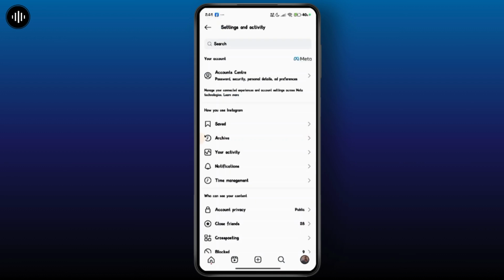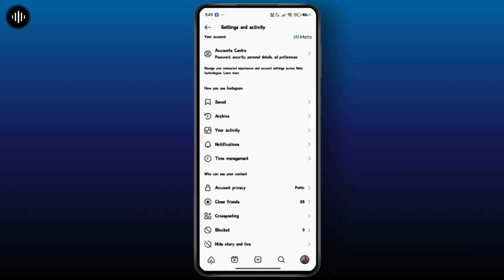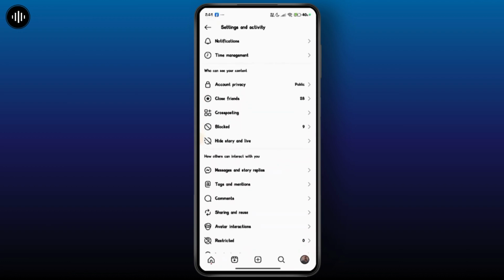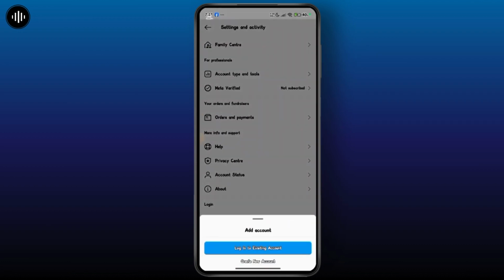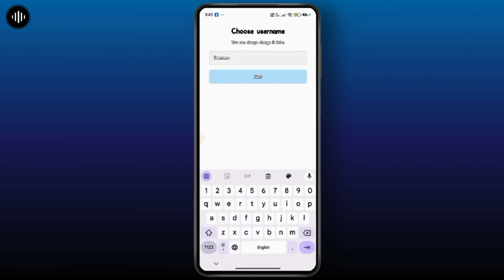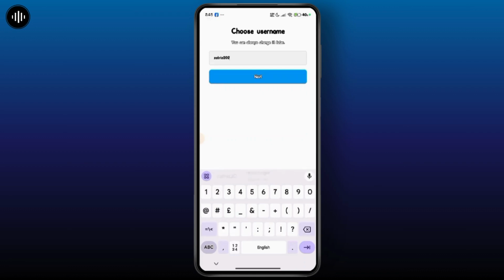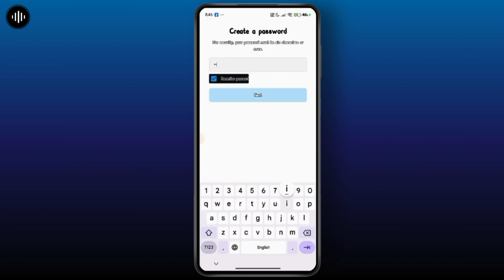Next, scroll down and navigate to the option called Add Account. Once you have done that, simply tap on it. Then select Create New Account. Now you simply have to enter the username and then simply tap on Next. After that, you have to create a password and then simply again tap on Next.